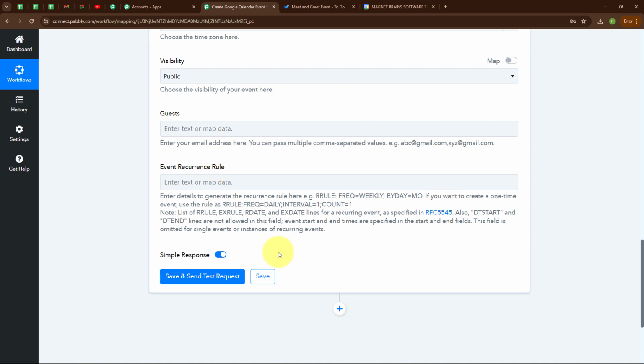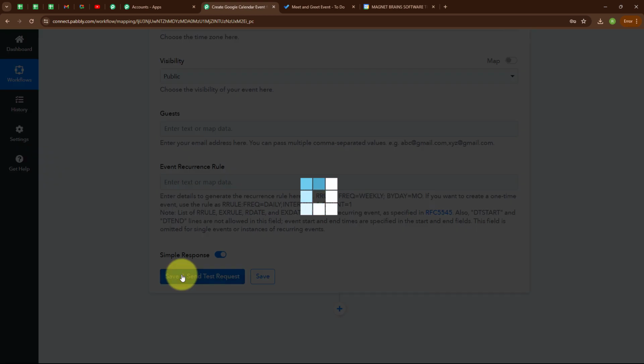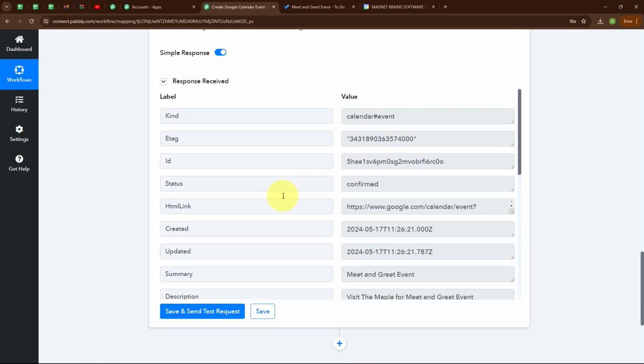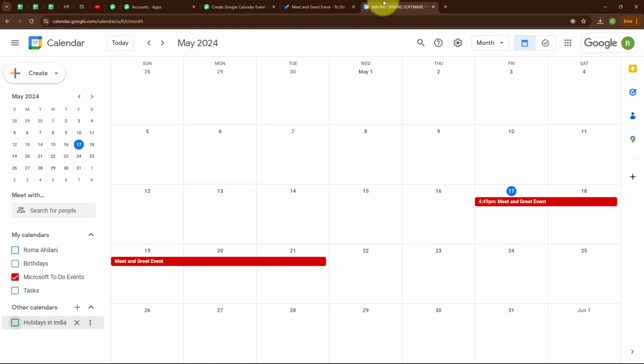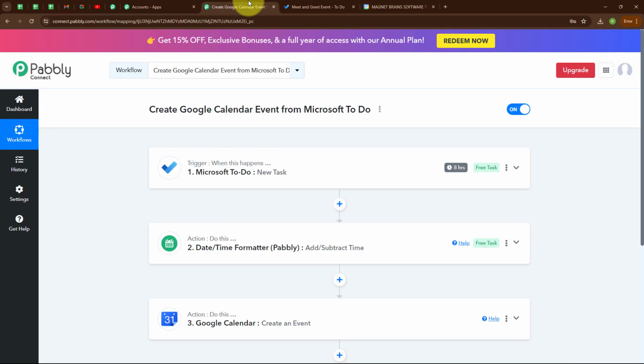Now after entering all the details, I'm going to click on save and send test request. And here you can see we have received a successful response. So now let's go and check our Google Calendar. Here you can see we have successfully created an event on May 17th, and this event is scheduled for 21st May. So with this, we have successfully set up our automation.